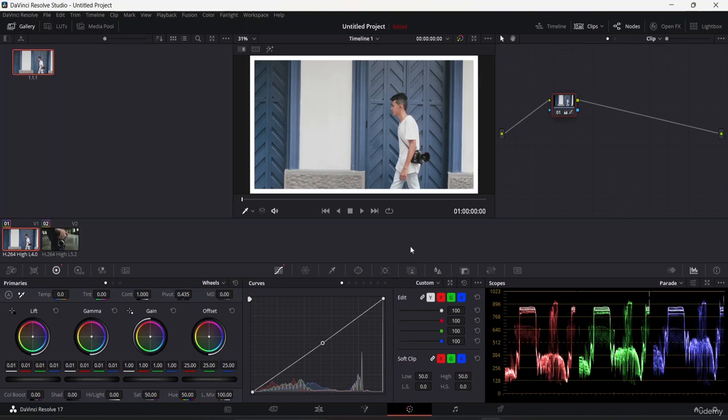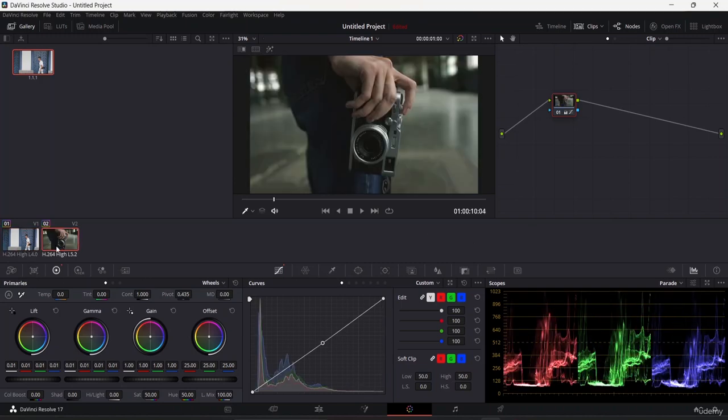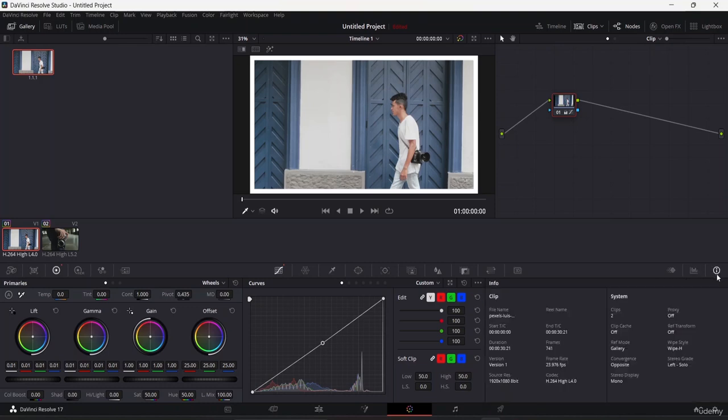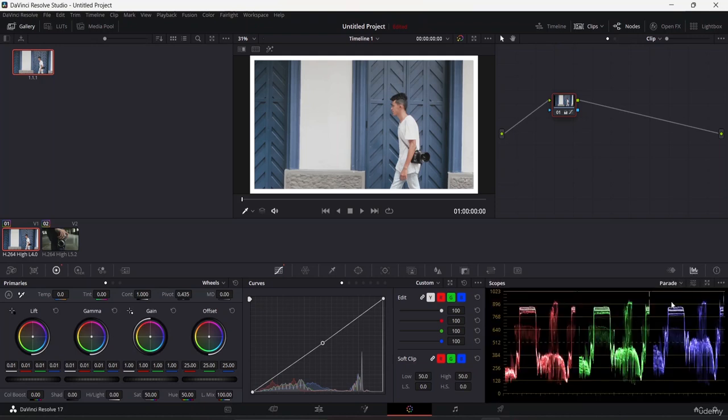So here, as I have selected this frame, you can see I have two frames. One is the B footage and another one is the primary footage. If I go back, here is the information and here is the scopes option. Once I click the scopes option, I'll have something like this.